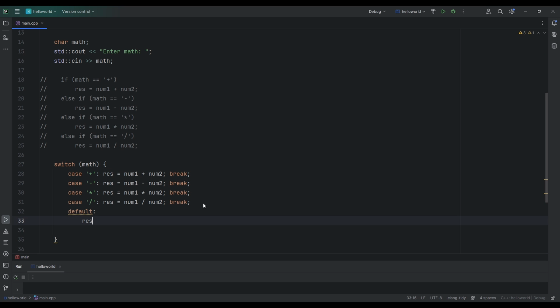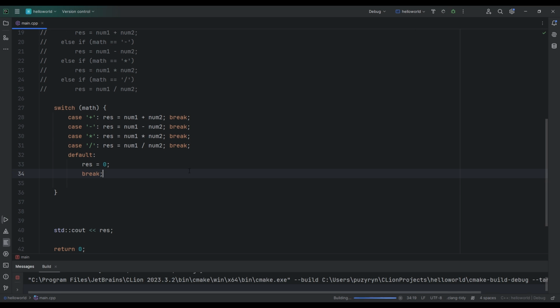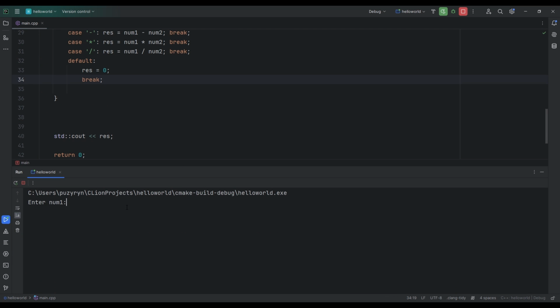Here, similar to switch case and if-else, we also add default. This is the operator that triggers whenever the previous cases turn out to be false. Here, I suggest setting res equals 0. Now let's test our program. Enter the first number, input the second number, perform the arithmetic operation, and get our answer.